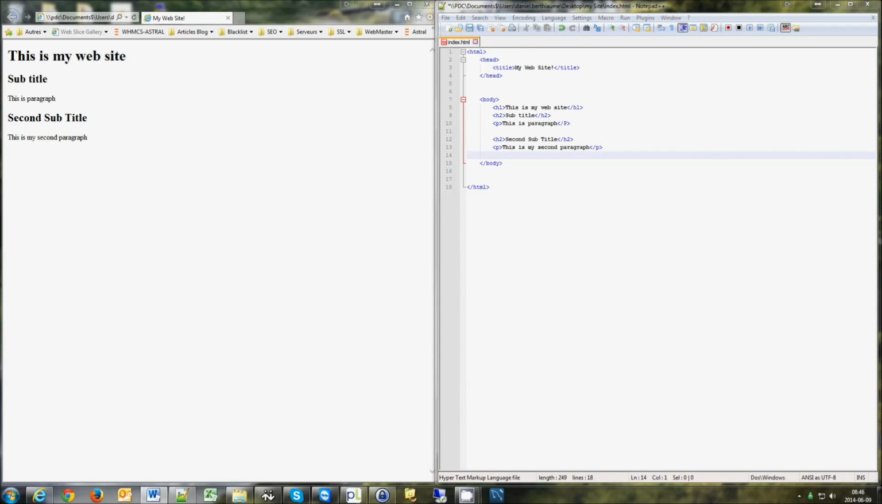So just stay tuned, and in the next lesson we're going to see the anchors. An anchor is basically a hypertext link. So when you click on it, it's going to open a second page.